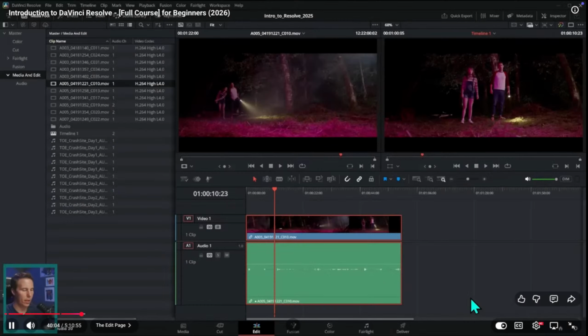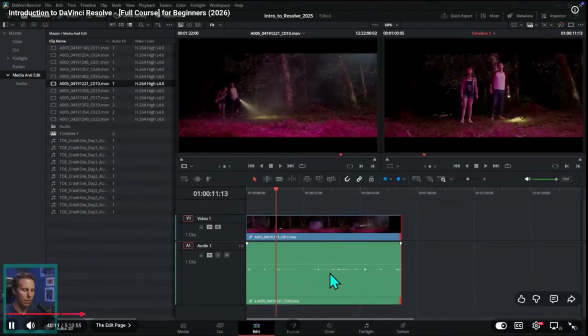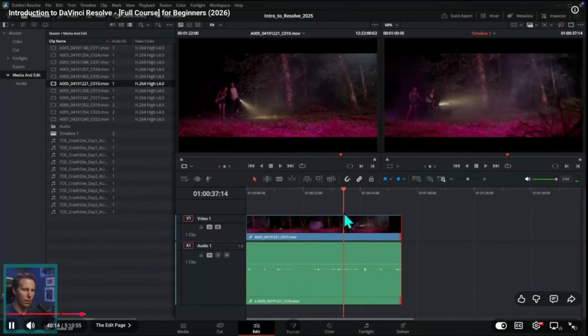Great, that's about all we need right there. And so we could use that and trim it this way. We also have other takes here. And so let's scrub through this and see how this works.